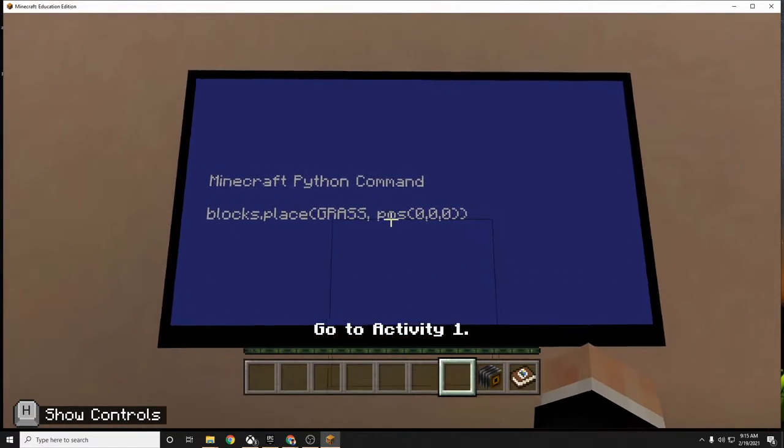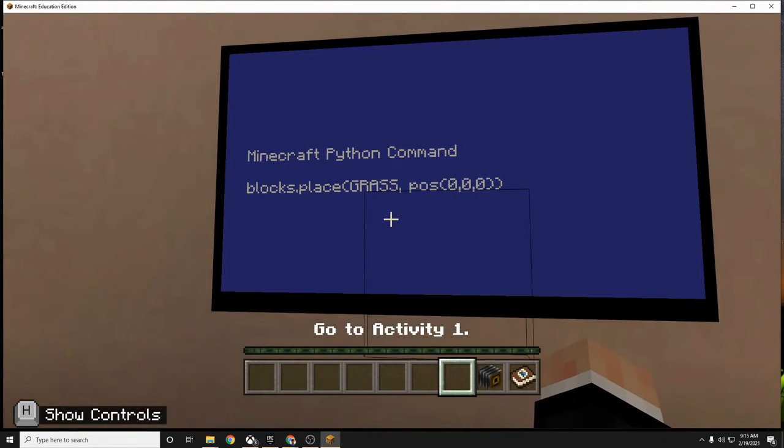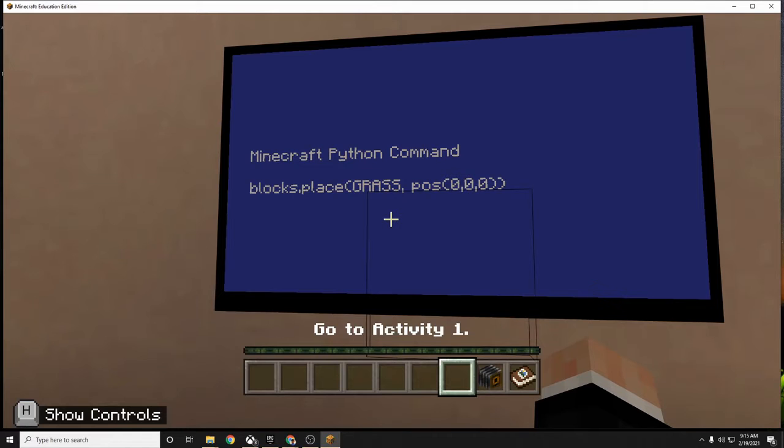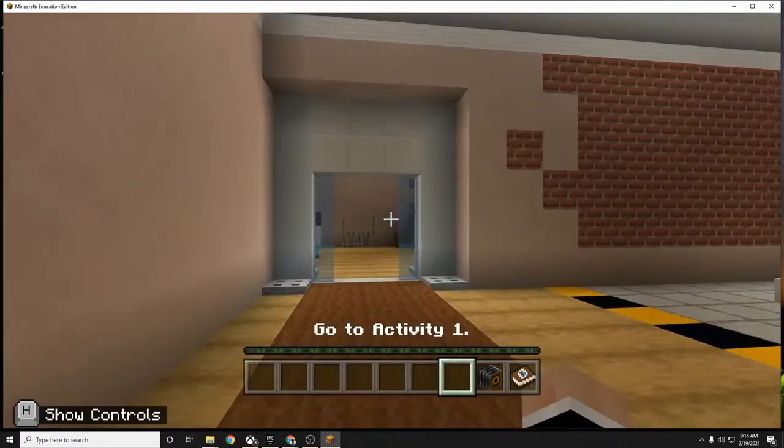Now, here is the command that we are going to learn today. It's how to place blocks. So the command is blocks.place, and then in parentheses, the first argument that we'll use is the type of block. The second argument is the position, the relative position of where we would like to place that block. So 0, 0, 0 is the coordinates of your player's feet. If you place something at 0, 0, 0, that block will be placed at your feet. So let's go ahead and try that.